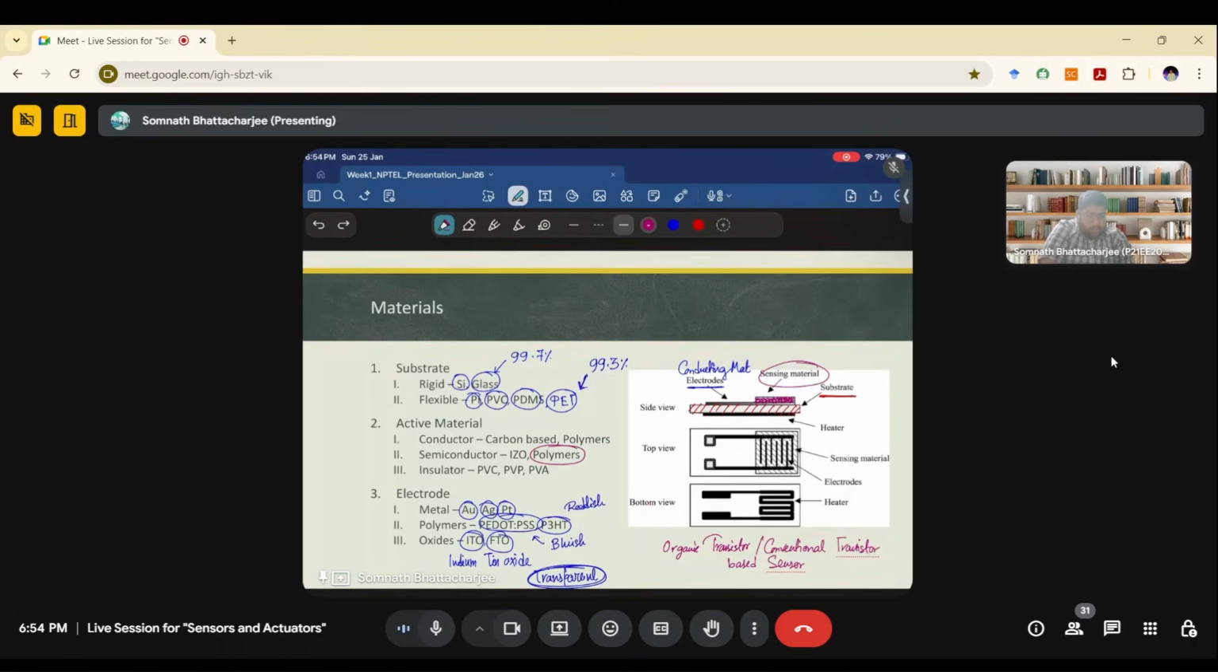And similarly, for the organic transistor, we need a polymer semiconductor. Similarly, for a conventional transistor, we need to use a conventional semiconductor like silicon or these kinds of things. Now, there can be several inorganic semiconductors as well for these specific use cases.